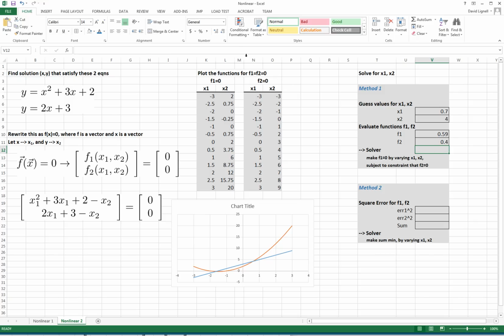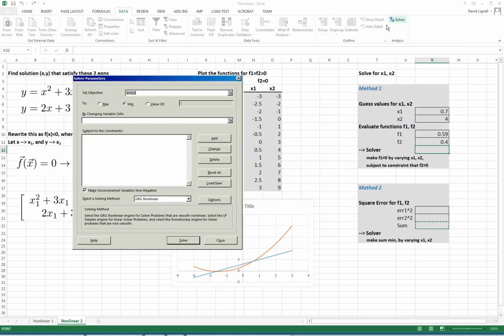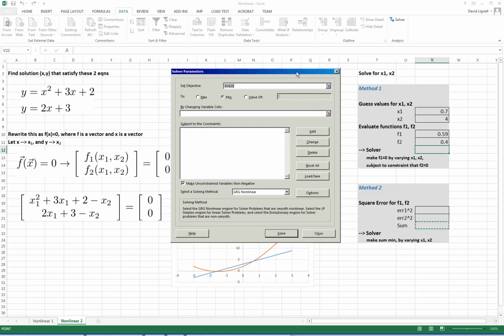So now we go up to Data, and we can see over on the right there's a little solver button, and we click solver. Now the solver works by setting an objective cell. In this case, we have 2 objectives, but we only get to set one of them at the beginning. So we're going to set our objective to make f1 a value of 0 by changing cells that are unknowns. So we're going to change both of our unknowns. So we drag across both of these, V7 to V8.